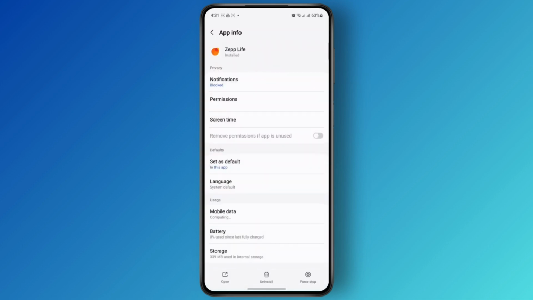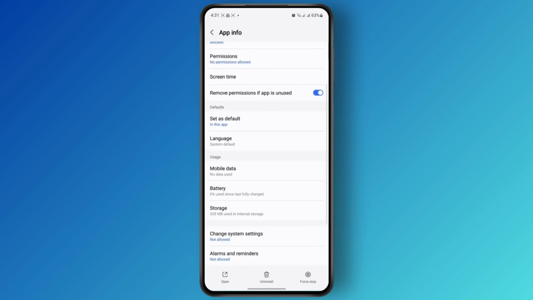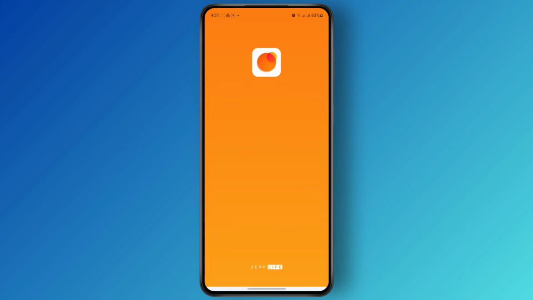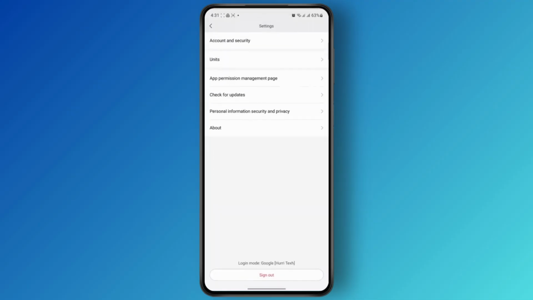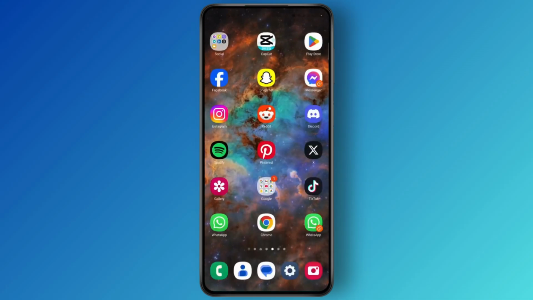And then what you want to do is first clear out all of its data. So just tap on data, and then from here you are going to clear out data, but you have to make sure that something is connected to your account. As you can see here, if I go to my profile, tap on settings and head over to account and security, I have my Google account connected to it. If you have your Mi account or Facebook or WeChat account connected, that's fine as well.